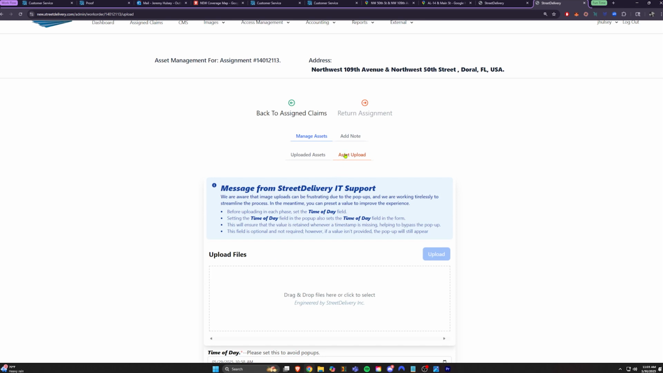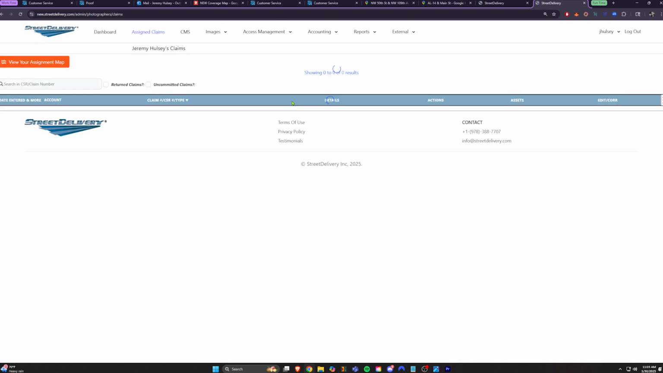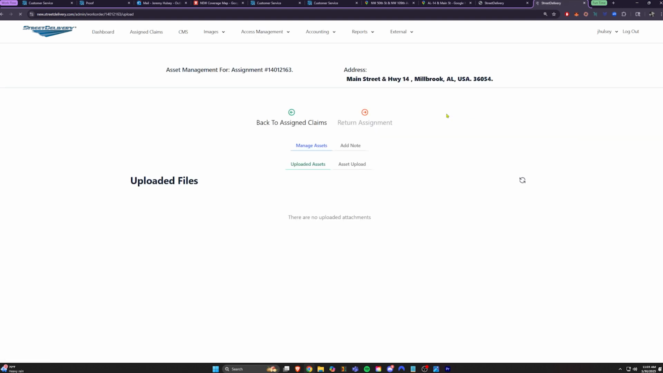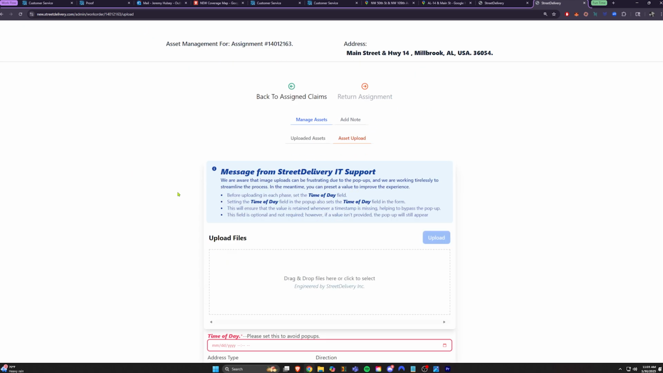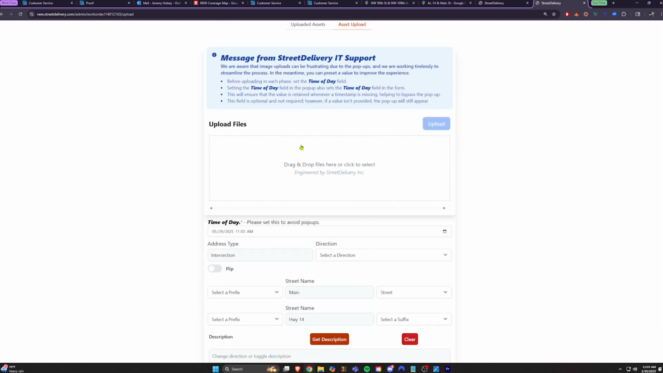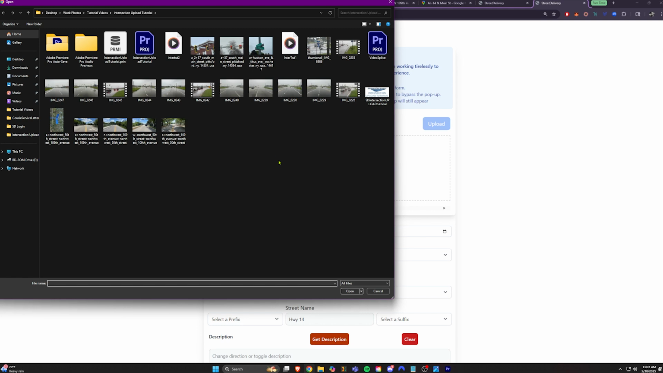Now that all of our photographs for this assignment have been uploaded to the system, we can scroll up and go back to Assigned Claims. We are now ready to begin uploading photographs for our complex intersection assignment. Once again, we'll click on Upload, then Asset Upload. We'll set our time of day. Now, we locate our establishing shot of the street sign.